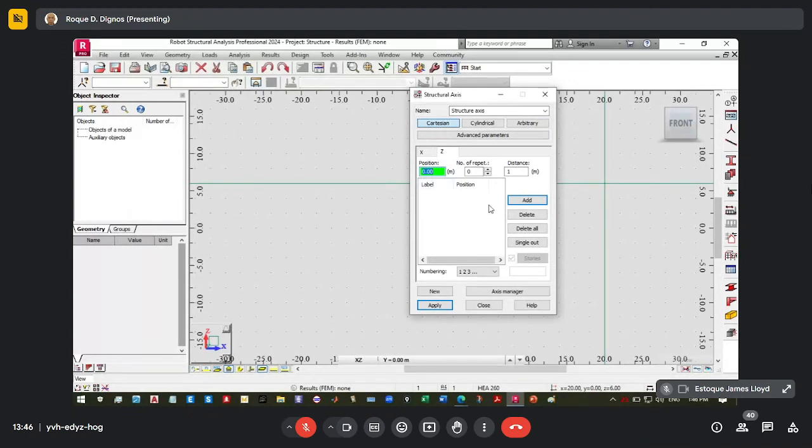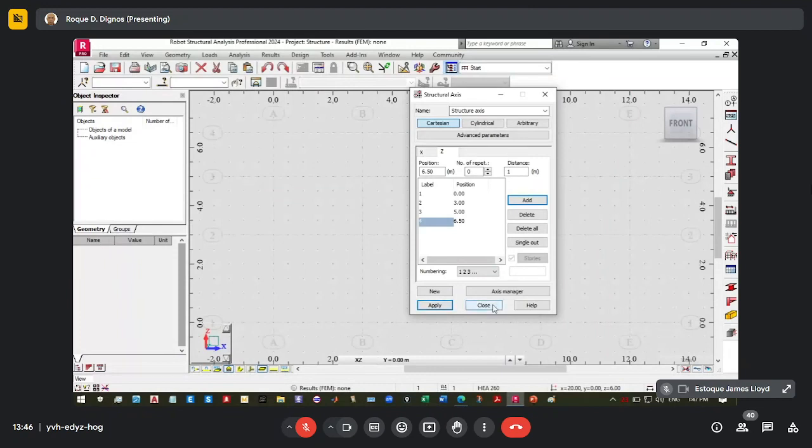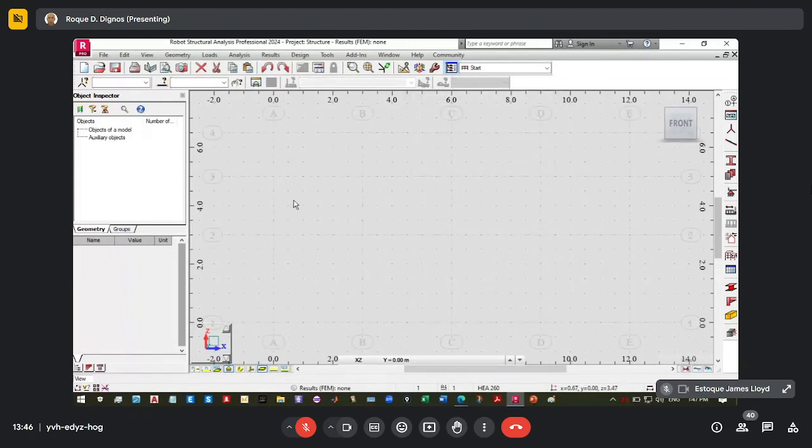Since the story height is not typical, we are bound to input one by one. So start with Z0, and then 3, and then add, and then 5, and 6.5. So add, and apply, and then close. So right here we have the grid line.